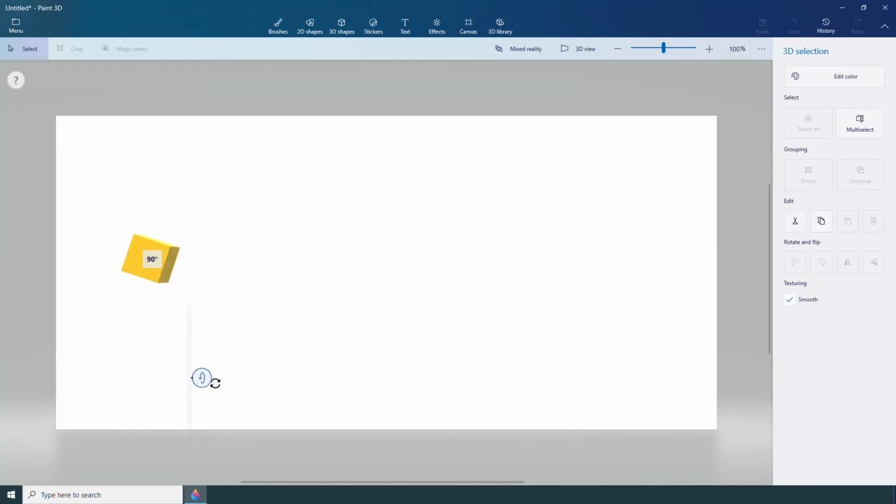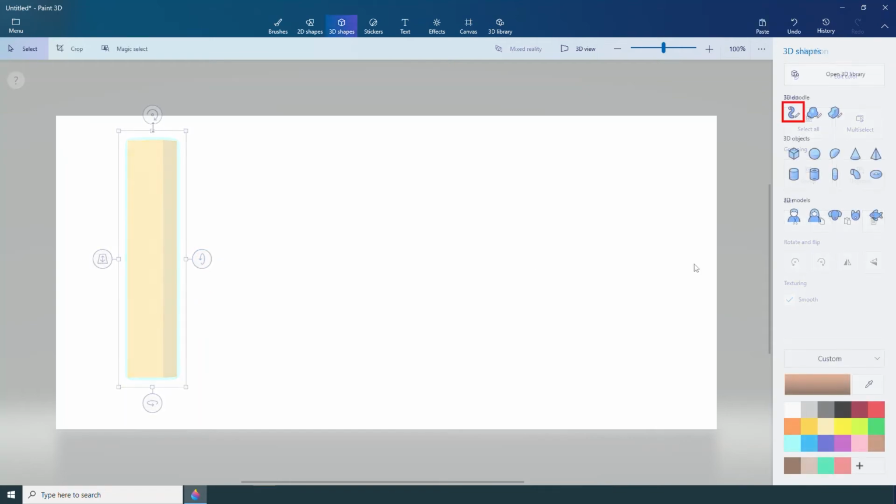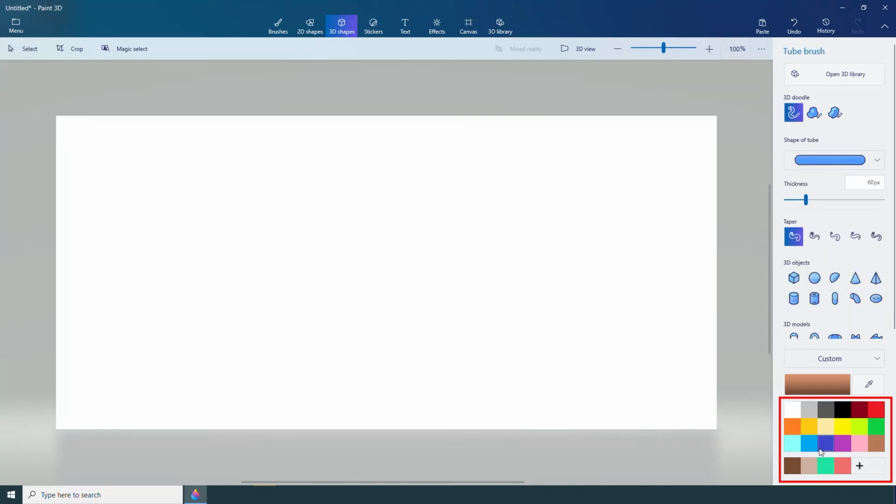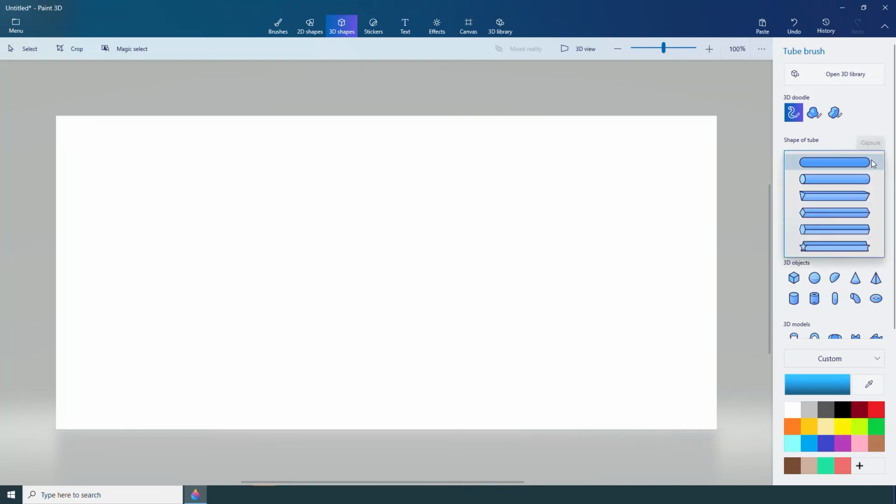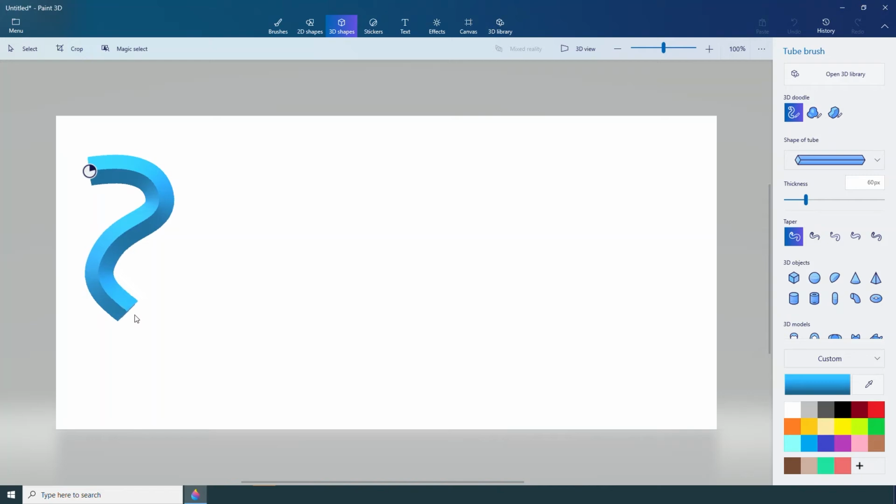Besides shapes, we have some fun 3D doodle effects we can use. Here is the tube brush. I can change my color. I can change the shape of my tube. Let's go with this diamond shape. And I can just click and drag to draw.